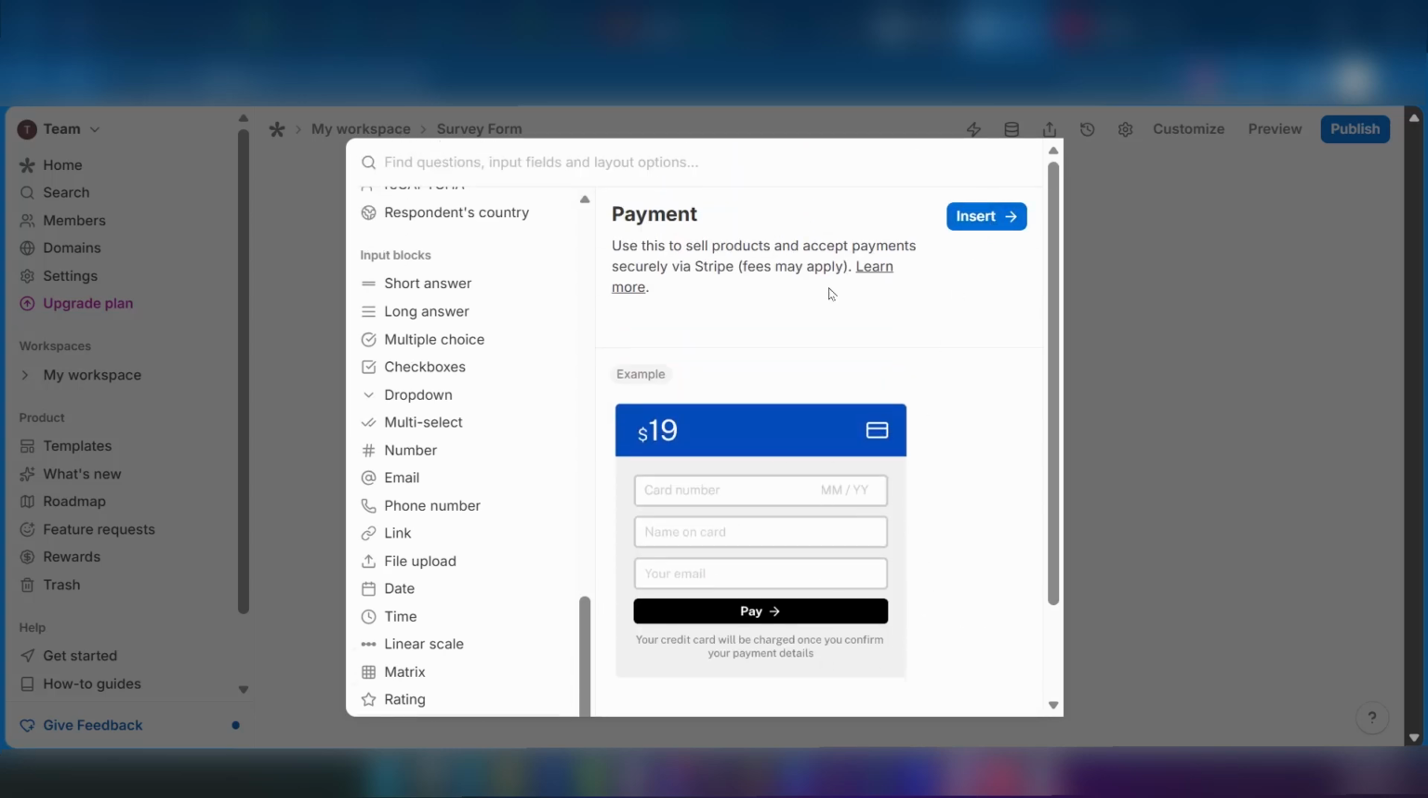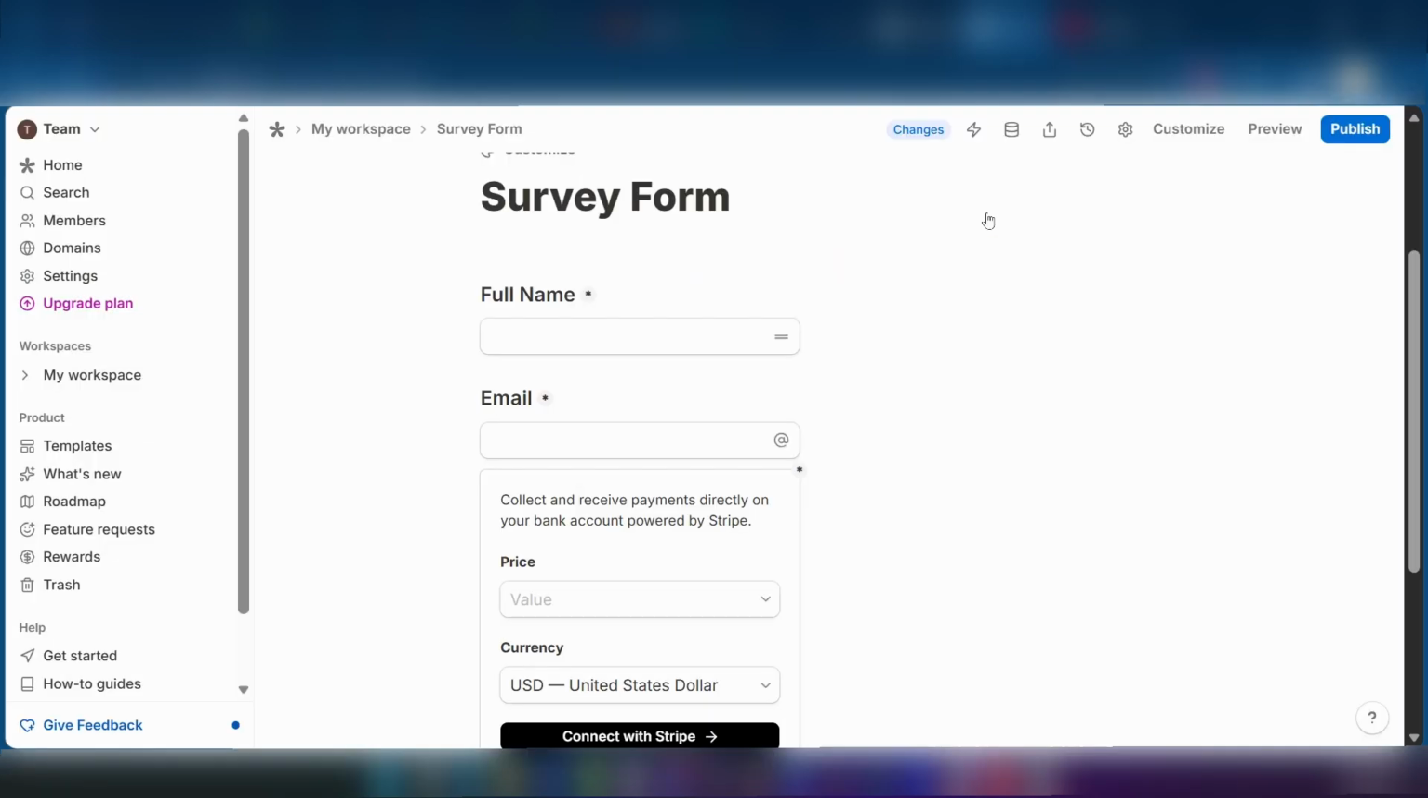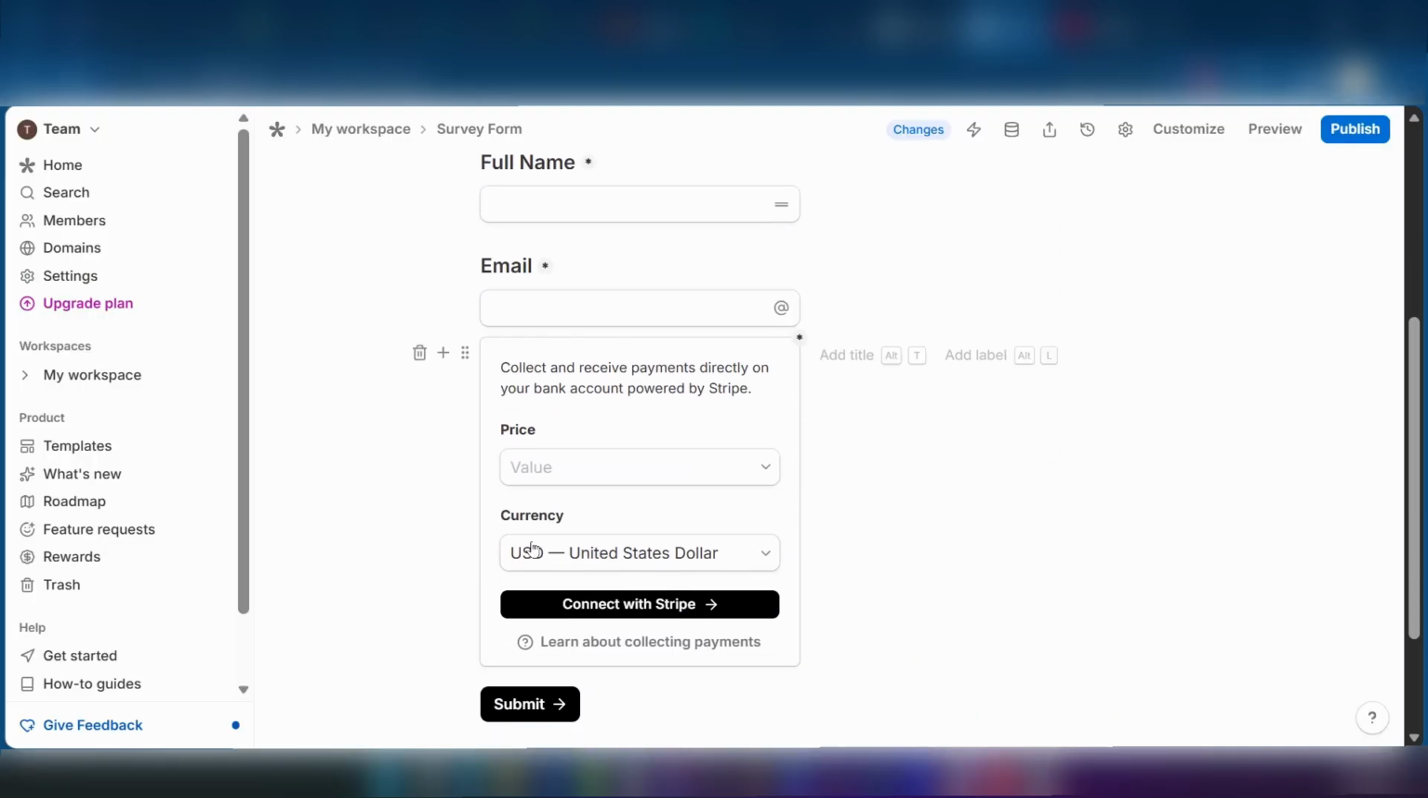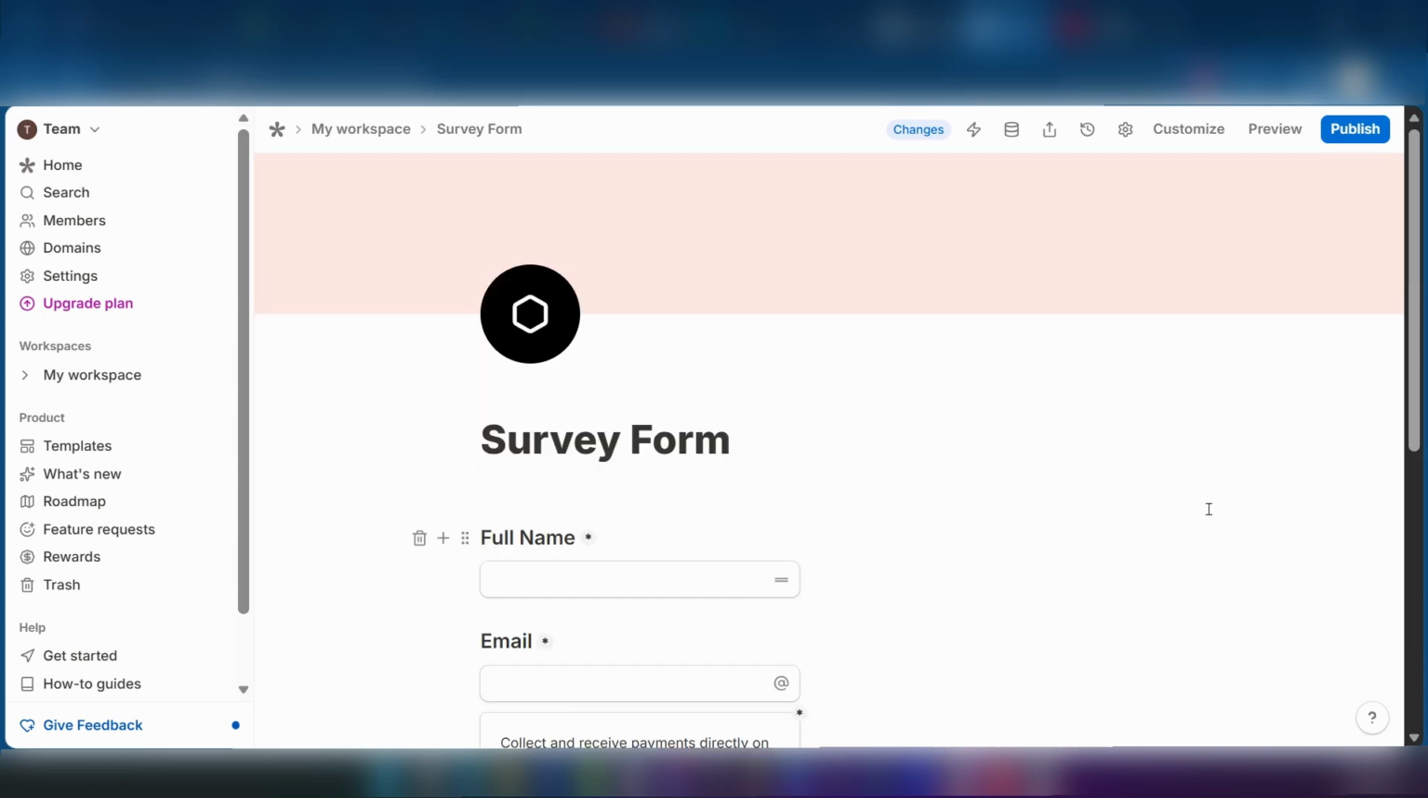Now, if you want to add a payment, you need to make sure that you have a Stripe account, or if it's the first time, you'll need to create a Stripe account. Tally has integrated Stripe in order to make this possible. So you can click on insert, and there you can see the option. So go ahead and click on connect with Stripe, use your account, or create a new Stripe account in order to have this successfully. So this is a simple way to use Tally forms for beginners.